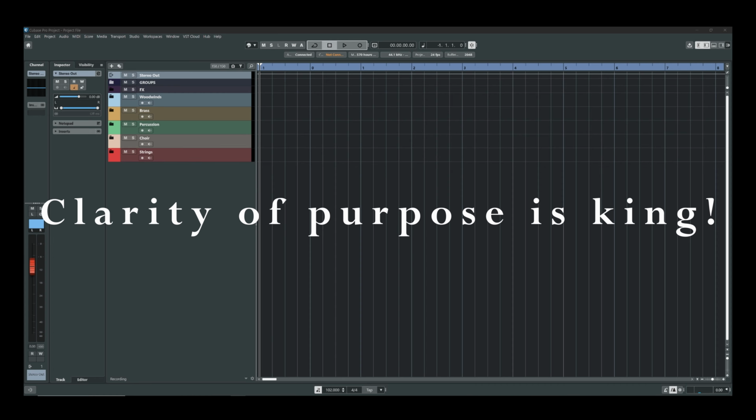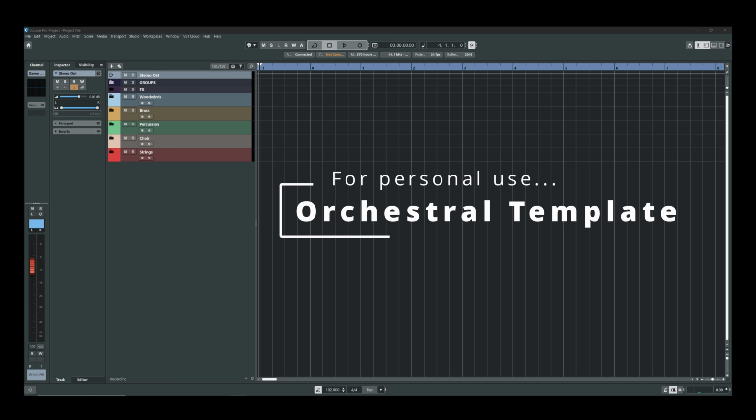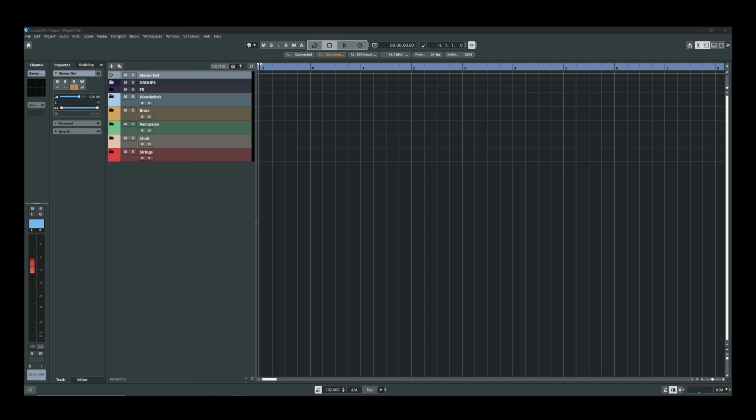Clarity of purpose is key to success in the professional music world. So take a moment to decide who and what your template is for, as that will inform your decisions later on down the line. For this series, I'll be constructing a full orchestral music writing template for personal use, with the goal of capturing the quality of a real orchestra in a real performing space.